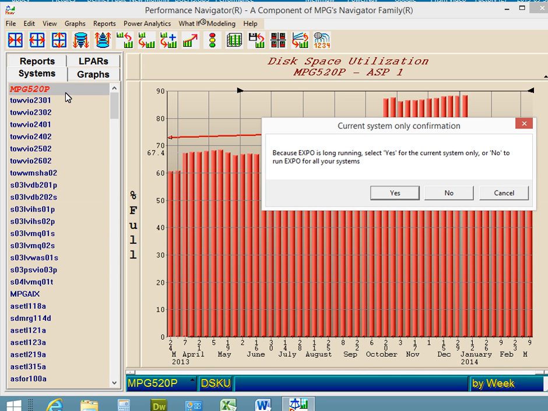But keep in mind that EXPO is multi-platform. I could do every system in my Navigator panel if I wanted to. So if you had all your production systems listed, you could just say no and everything would process. In this case, I'll say yes just to process my production system.